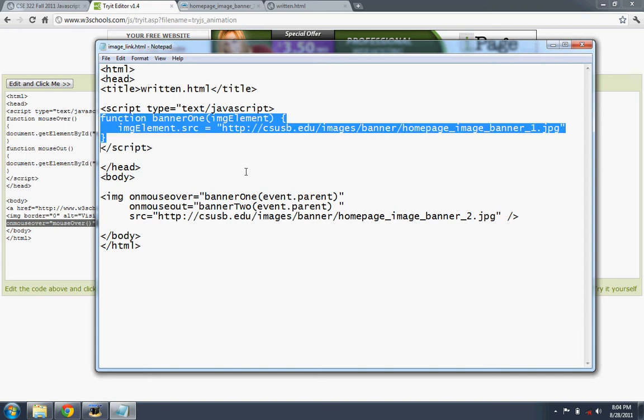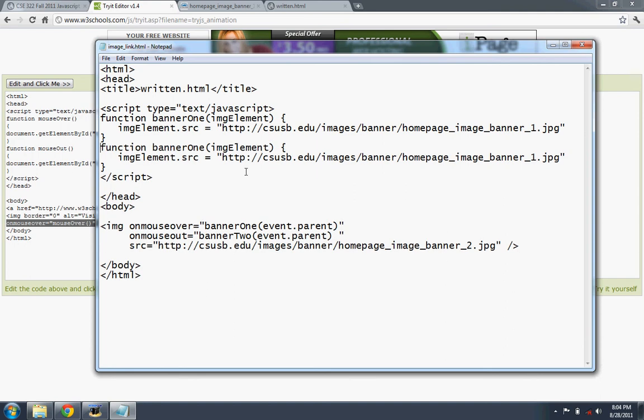And then we'll have another function called banner 2, and we simply make this a 2.